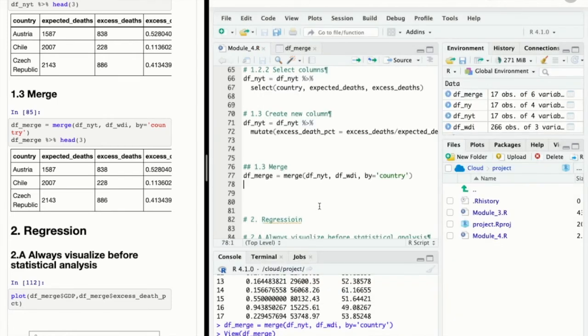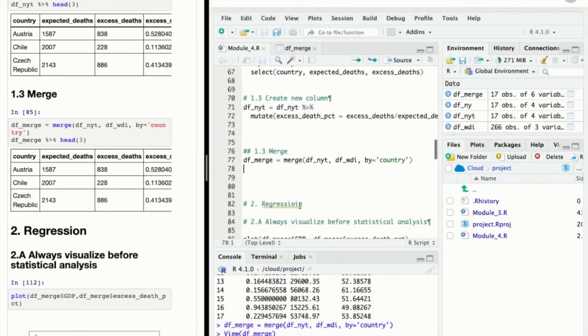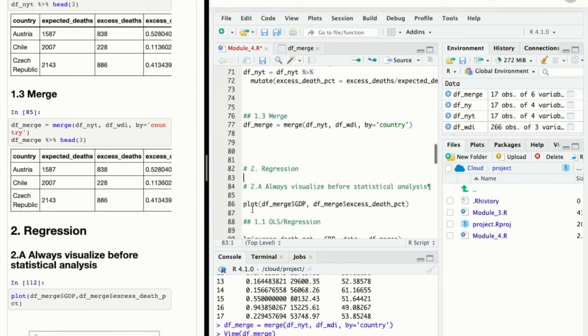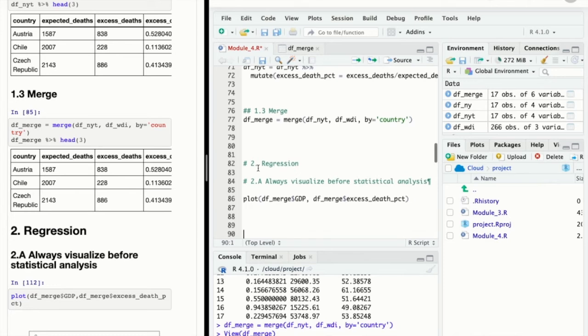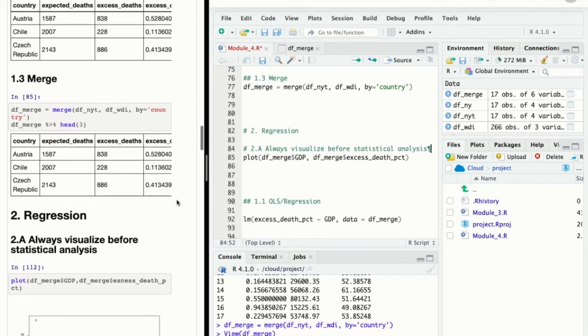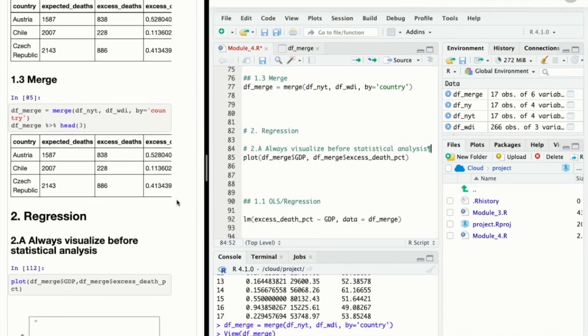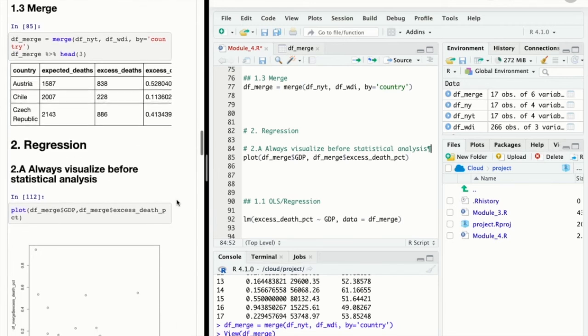So now we have that R script there, but now we want to move on to regression. Now regression kind of sounds fancy, but it really isn't. All it is, is finding some type of linear relationship, or basically finding a straight line on a graph.